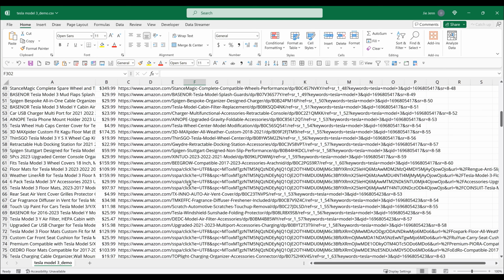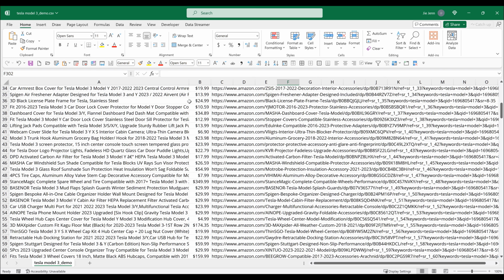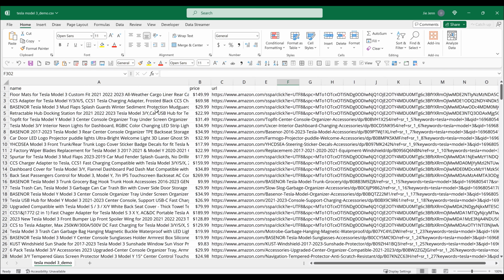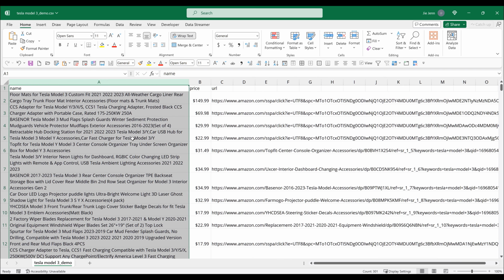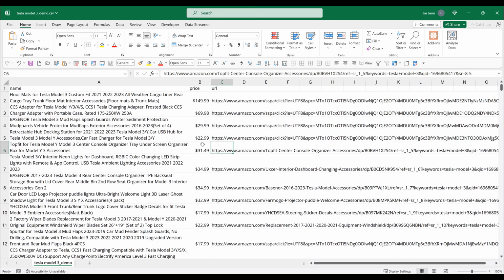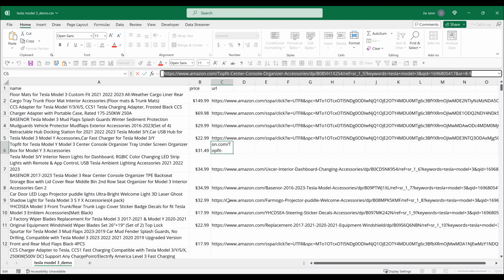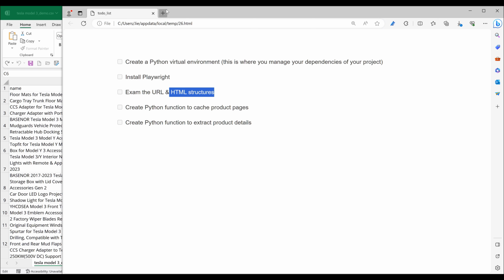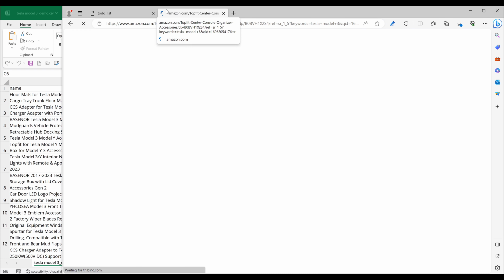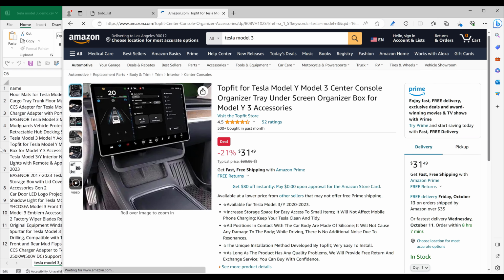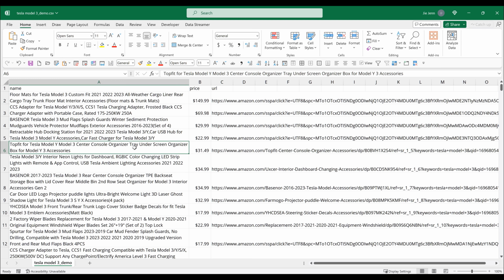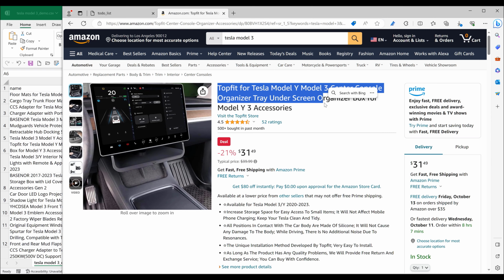Alright, so we're going to do a quick validation. So if I go into this URL here, and I'll copy and paste. And that should be the same product. Top fit for Tesla Model Y and Model 3. It's the same product name. So I know that my script is working correctly.